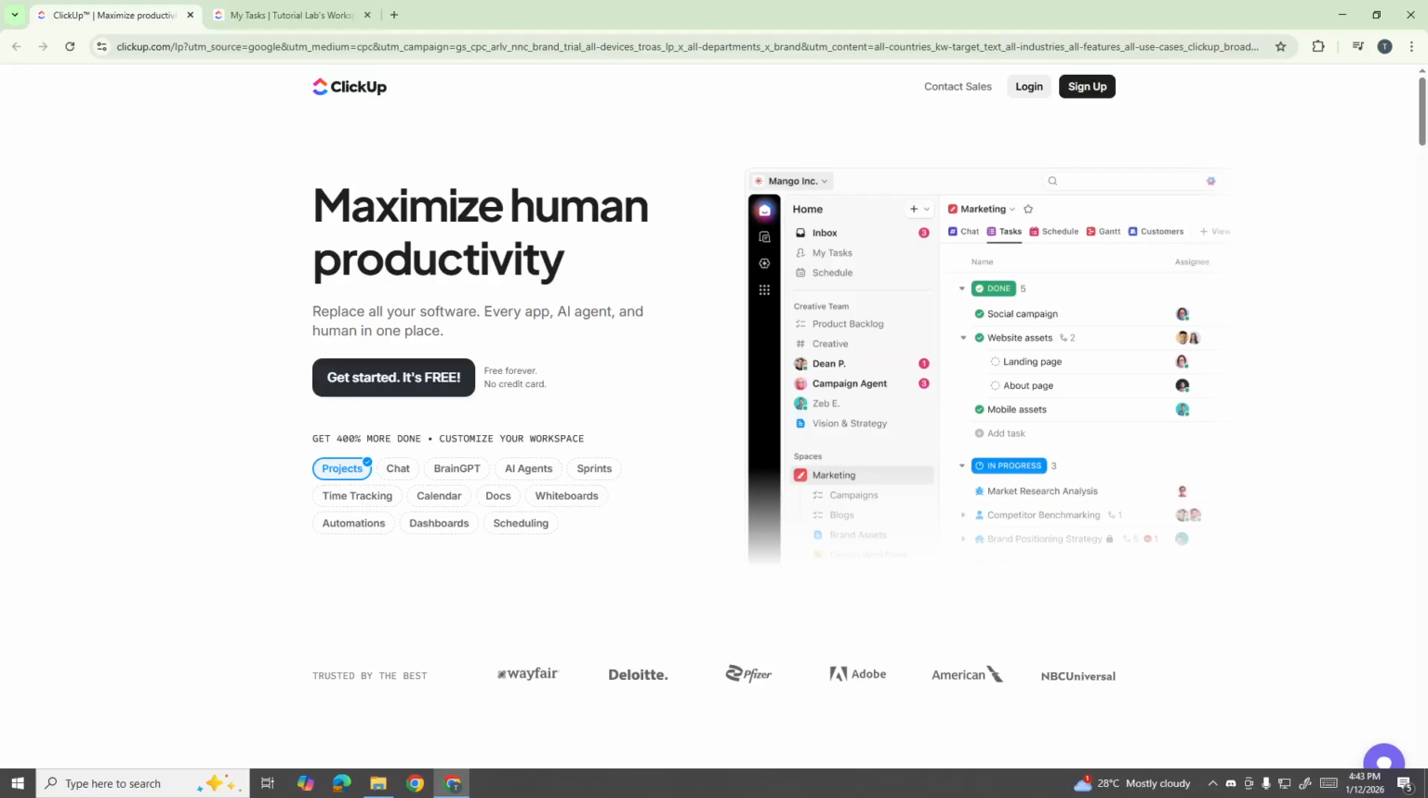Welcome back, everybody. Today, I'm going to teach you how to set up subtask automations in ClickUp. This is an incredibly powerful feature that allows you to automatically create and manage subtasks based on specific triggers, saving you tons of time on repetitive project management tasks.